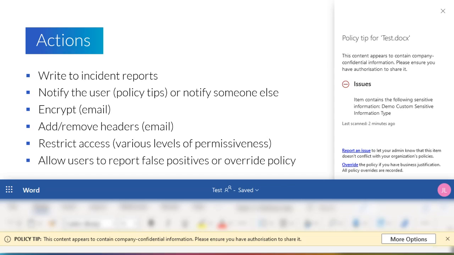We can also allow the user to report false positives and override the policy if we want to. So you can see that on the right hand side and below. So at the bottom, you can see the policy tip. It's warning us that our content appears to contain something that's matching a policy. And then if we click more options, you get the tooltip you can see on the right. So we've got the ability to report an issue, which is basically reporting a false positive. And we've got the ability in this case to override if we want to, so we can make that decision. We've seen the warning, we know it's going to get audited, but we can carry on if we've got business justification to do so.